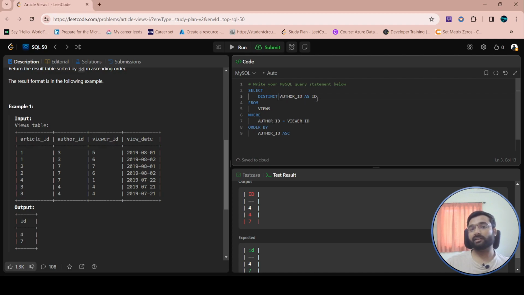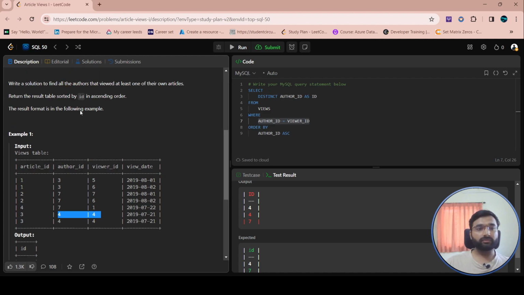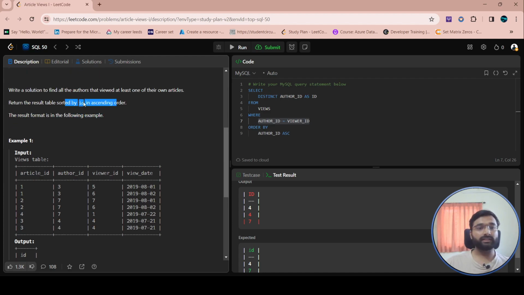Distinct author ID as ID from views, where we'll write a condition. You'll come up with your own logic. How I came up with this logic is pretty simple. Only when author ID and viewer ID are the same can we conclude that this article was viewed by the same author. That's why I said author ID is equal to viewer ID. And they've mentioned one more thing, they want ascending order. So order by author ID ascending.